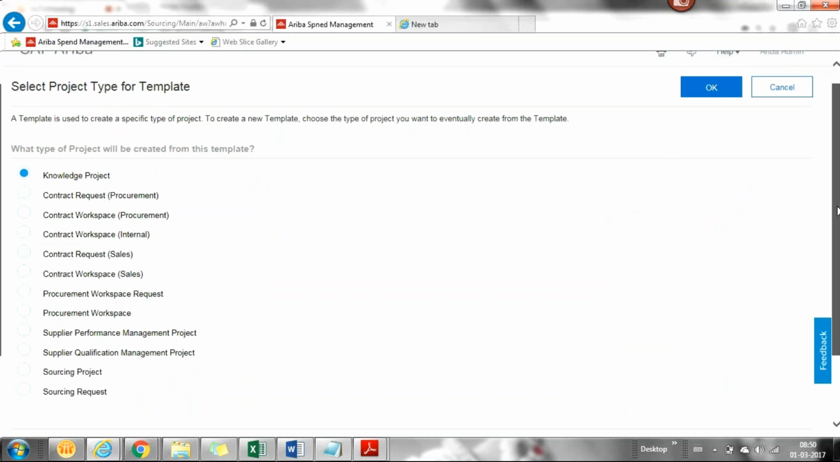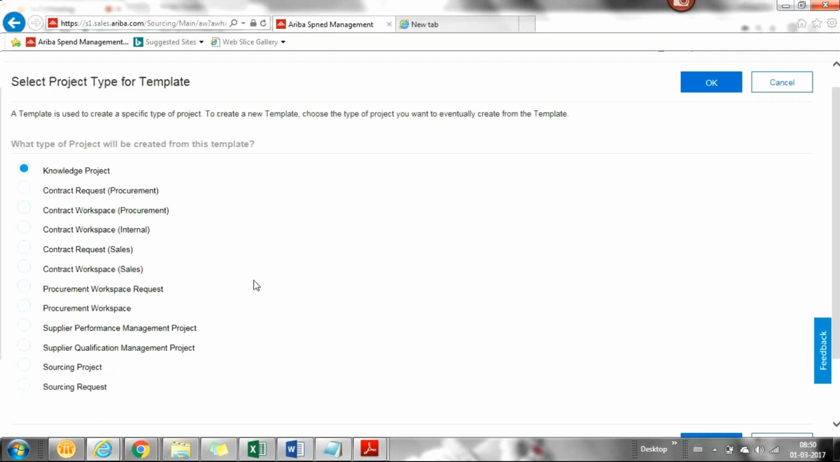Okay, so I go to actions and I create a template. And in here I go and create a contract workspace template, right? Contract request or contract workspace? Contract workspace, because that's exactly what the document says. It says workspace template. This contract workspace template is the third one, contract workspace for procurement. So I created the contract workspace template just now.